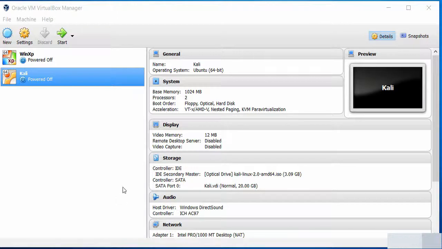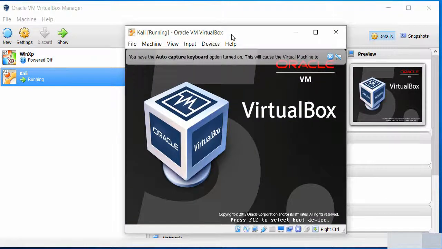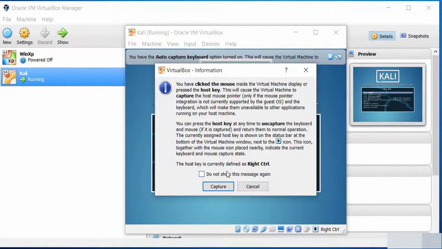Now we want to begin the actual installation process of Kali Linux. To do that, I click on Start, and you'll notice that a pop-up box appears with the Kali Linux installation process within the screen. Here we go. Now if I click the mouse in here, it takes over that particular machine, so I can use the mouse within that. If I then want to go out of this and go to the host machine, I need to press the right control key to get back to the VirtualBox itself.